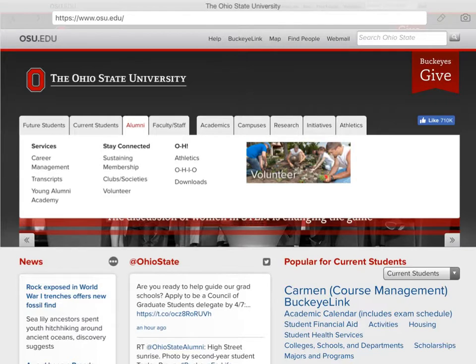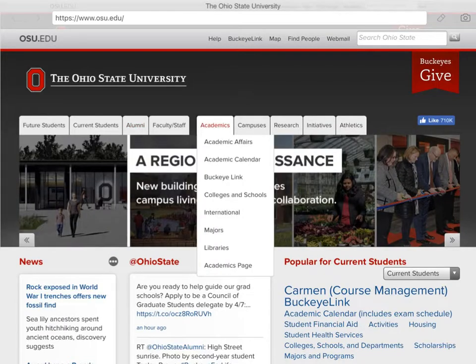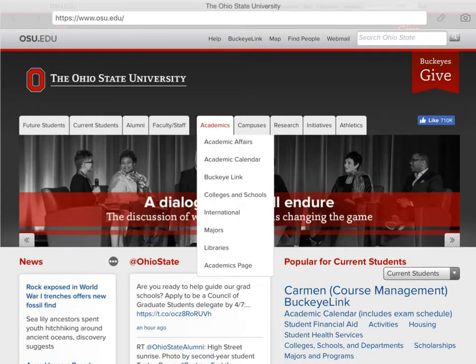And I can see some of the subpages or that kind of section. If I want a different section, I can then press that. I can go and see all of the different parts of the university and what they think are the important things that I should know about Ohio State.